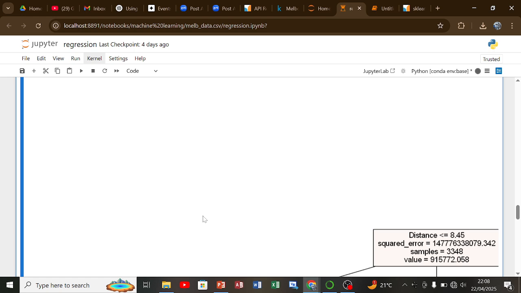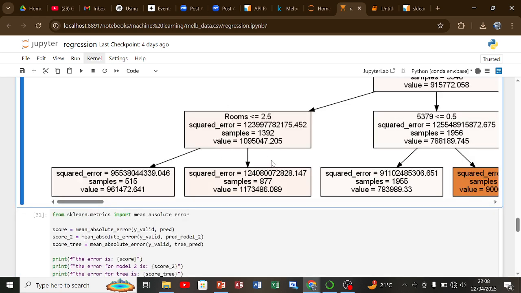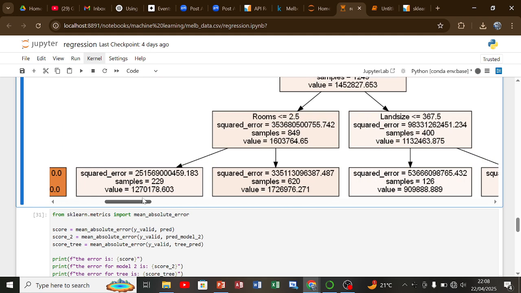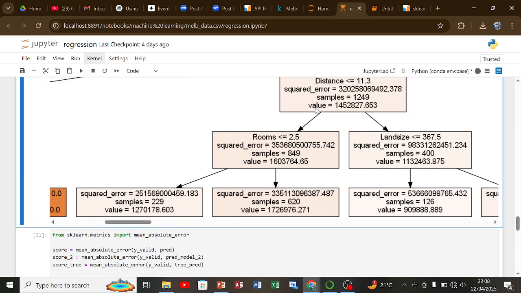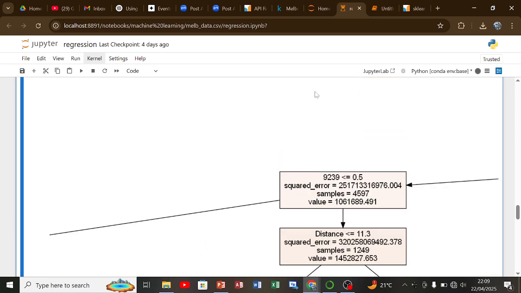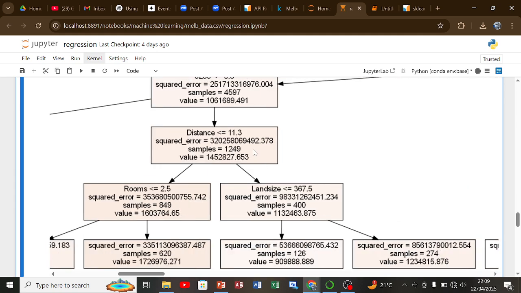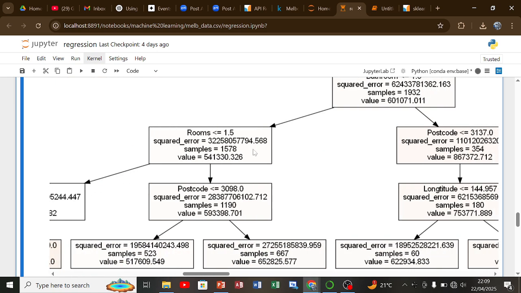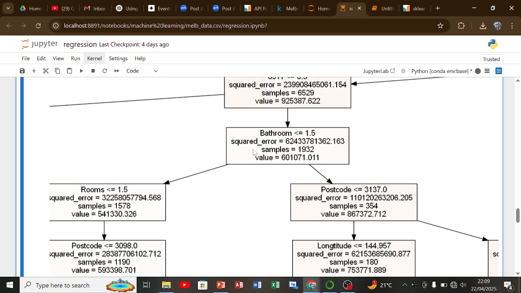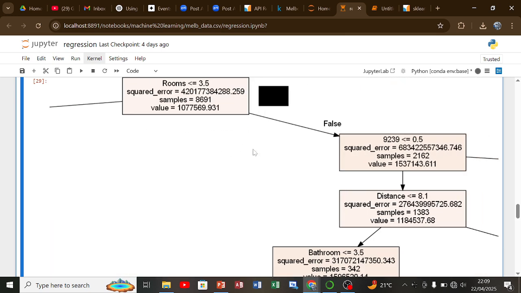So let us try to see this. This is my decision tree. I don't know if you can see it very well. So this is my decision tree here on top. The space is not enough, but we shall try to see it anyway.